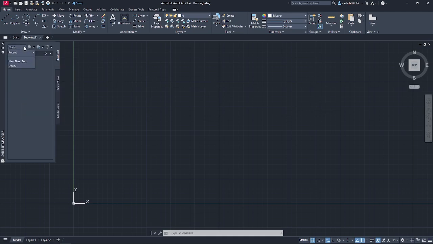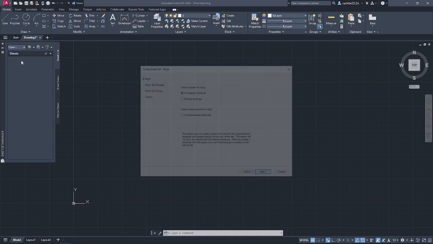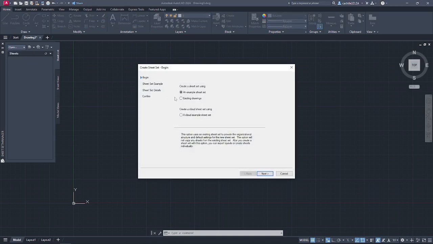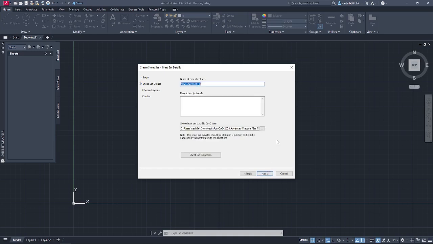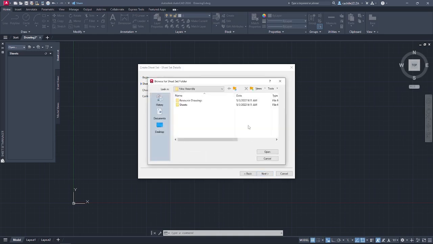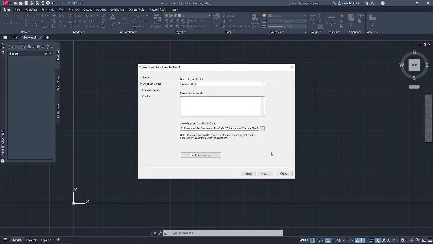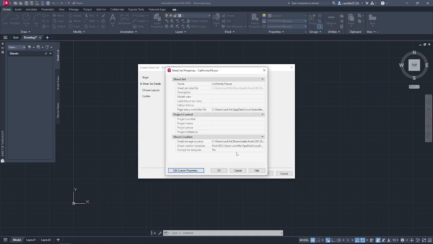In the Sheet Set Manager, select New Sheet Set. In the Begin page, select Existing Drawings and click Next. Name the sheet set California House and set Sheet Sets Project California House in the practice file folders as a location in which to store the DST file. Click Sheet Set Properties.